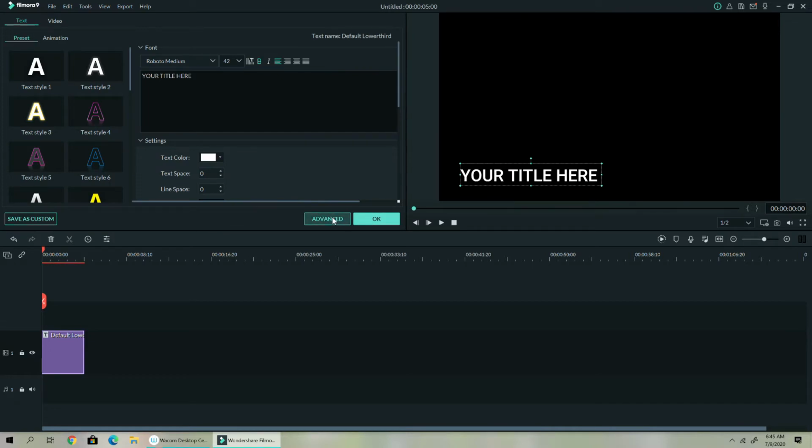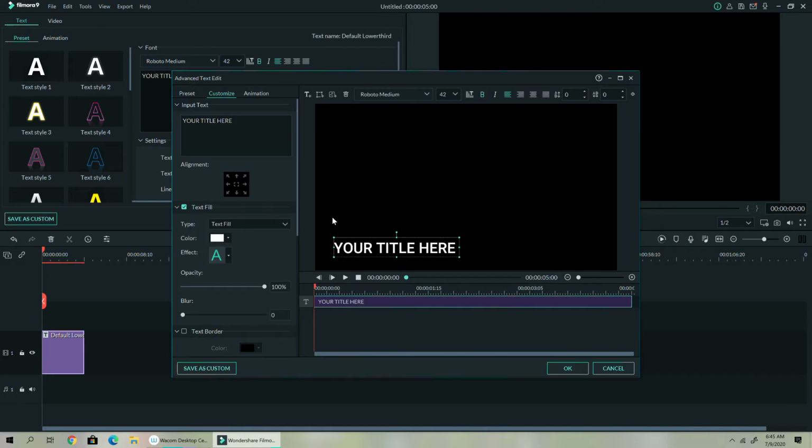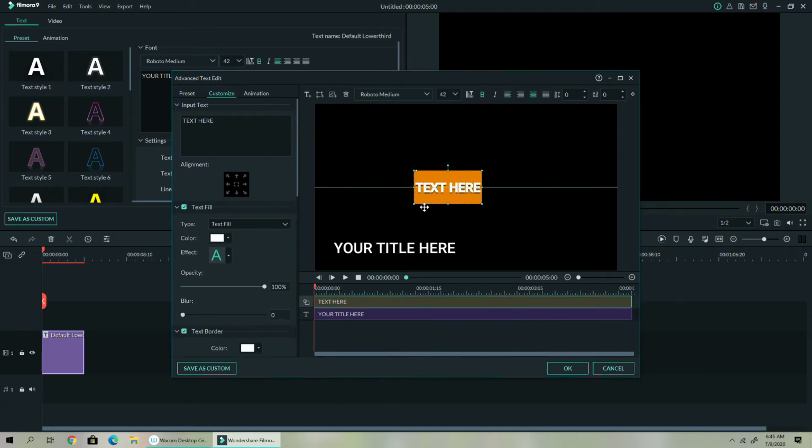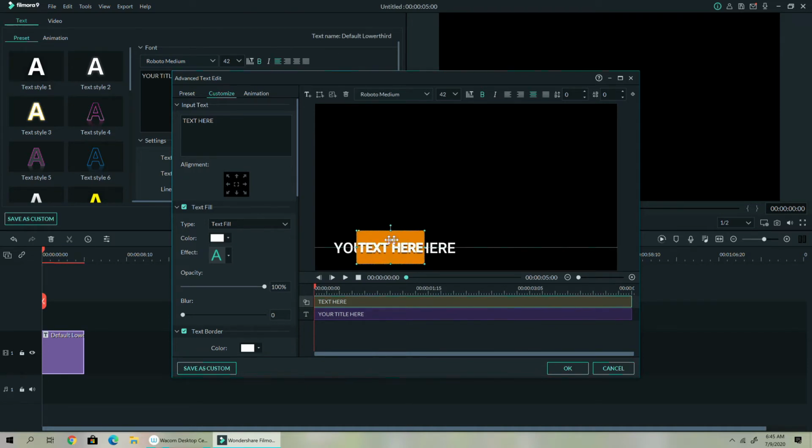Next, I click advanced. The advanced text edit gives me the ability to take this a little further. So I'm going to go right here to the shapes and choose this rounded rectangle. I'm going to click and move it down here to the corner, to the same area where this other sample text was, and I'm just resizing using these handlebars here.